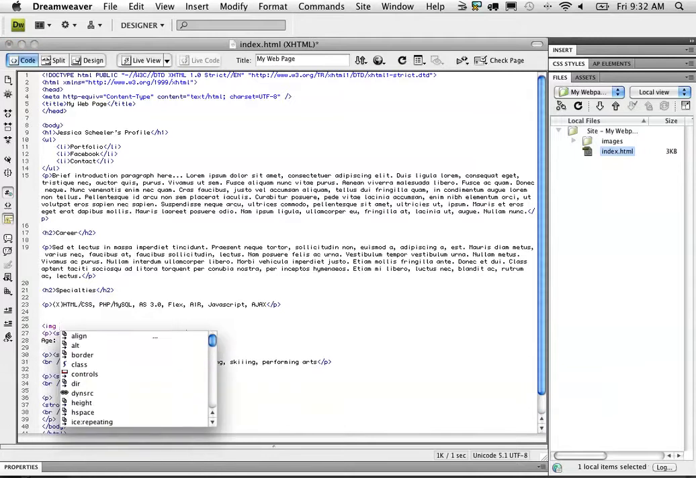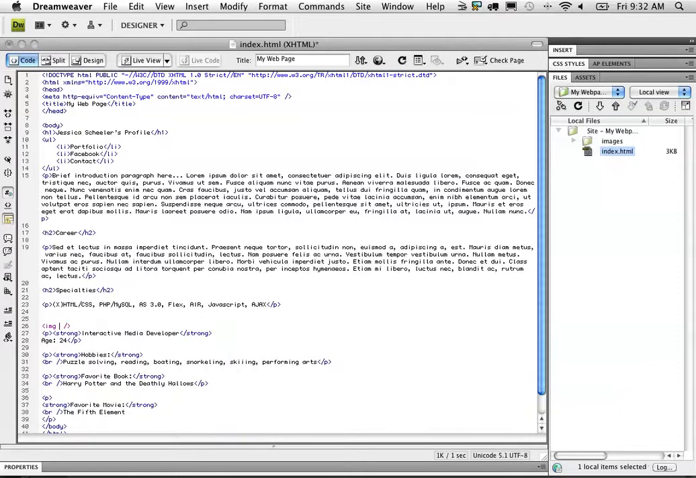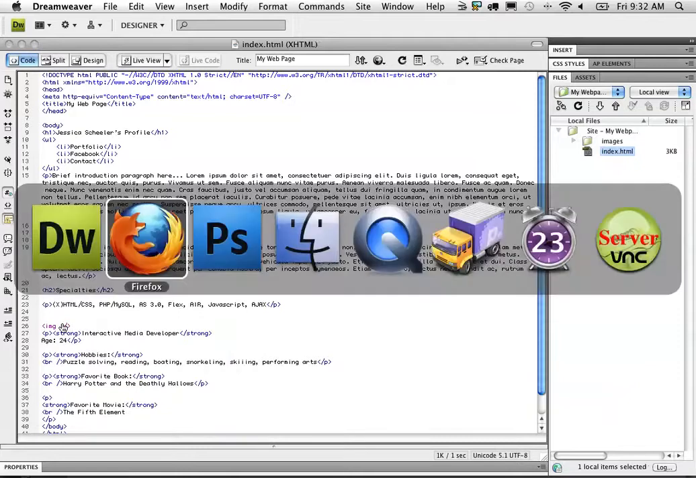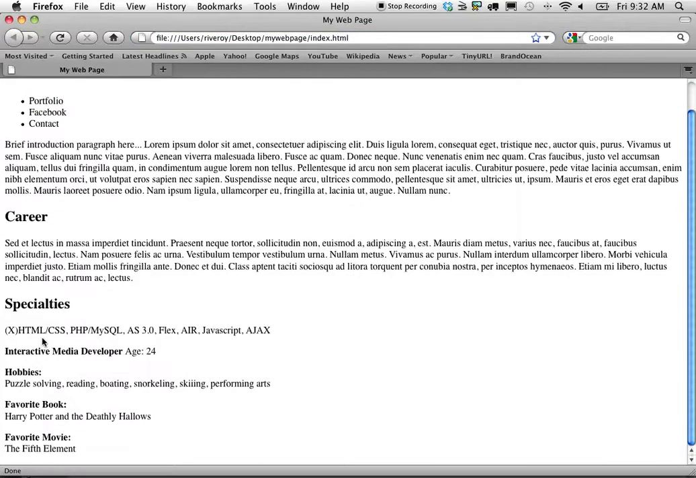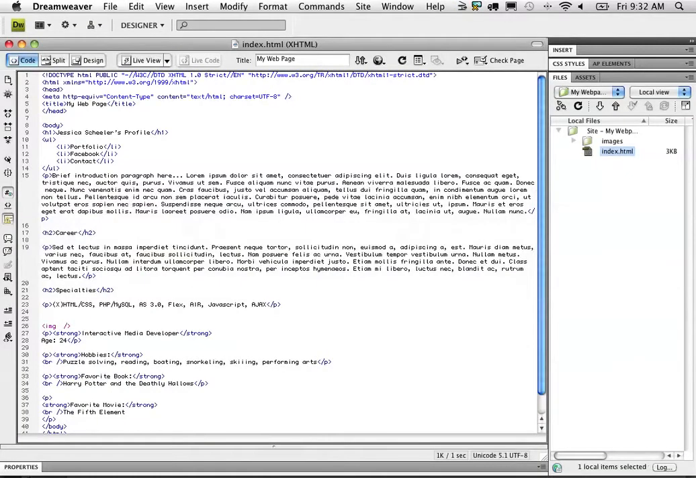An image tag starts with IMG. And like I said, this is an example of an empty tag. So right now I have an image tag, and if you go back and you refresh, there's nothing there. It should show up right here. There's nothing there because I didn't tell it to do anything.